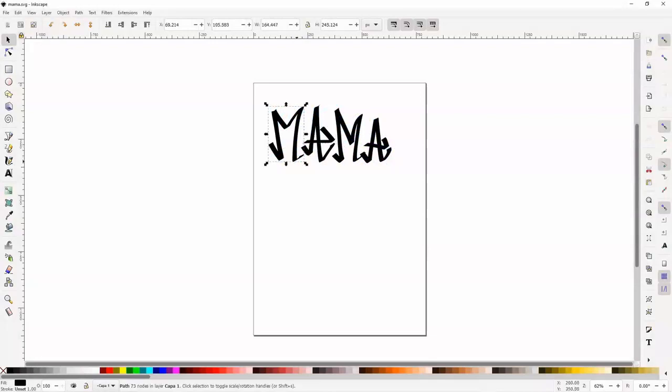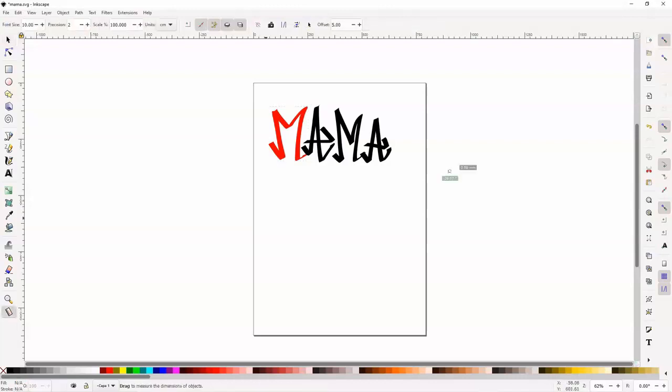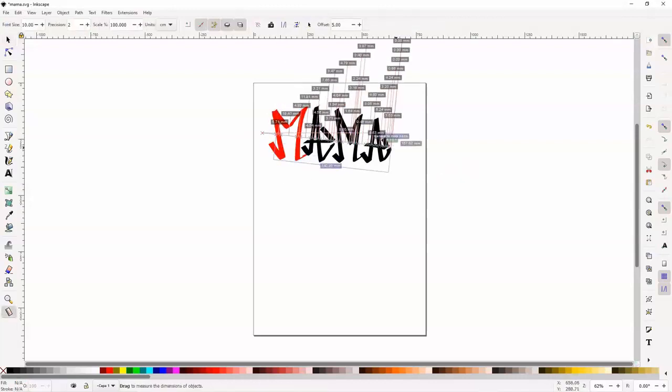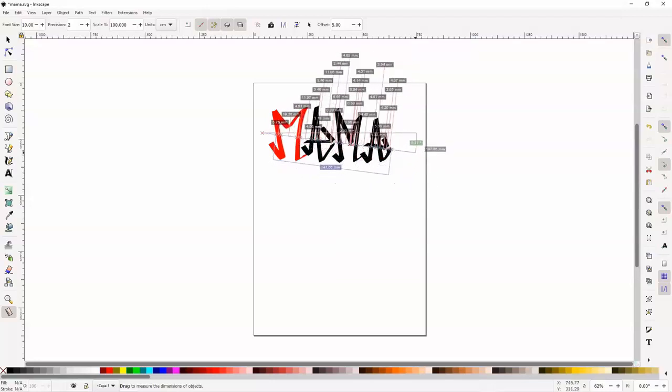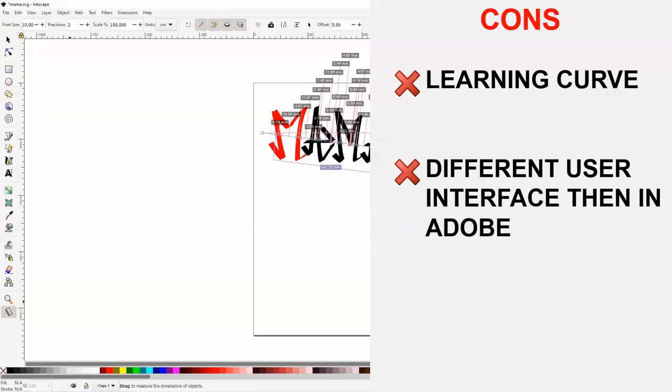Inkscape allows you to create complex text graphic designs by choosing any of the font styles available on your computer and adding various effects to the lettering. Another useful tool is the measurement tool, as it gives you accurate distance values between the elements of the design. Inkscape has a learning curve and takes some time to get used to, especially if you're used to another software.